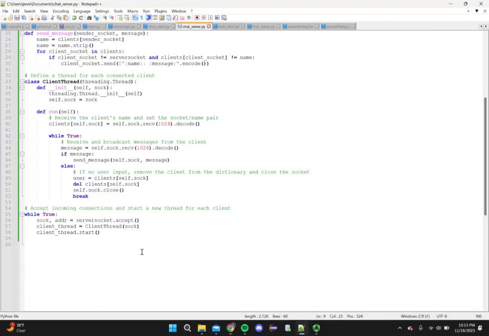In summary, these scripts work together to create a simple chat application. Clients can connect to the server, exchange names, and send and receive messages in real time.